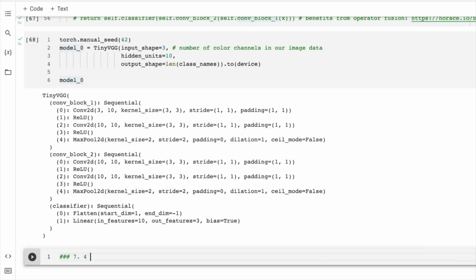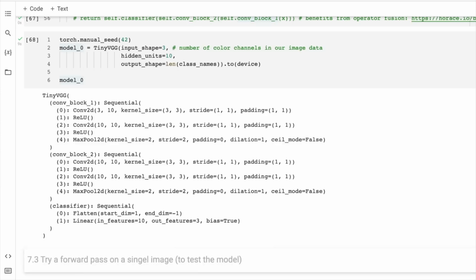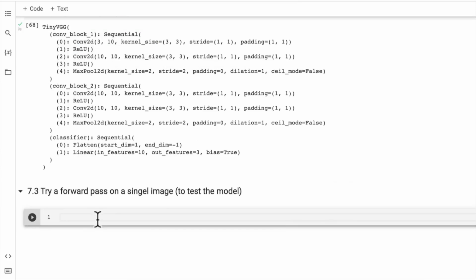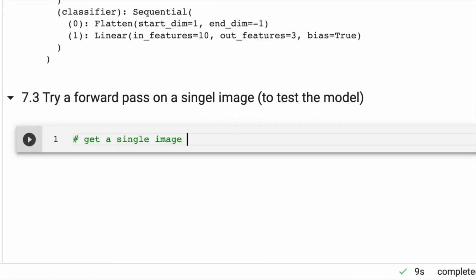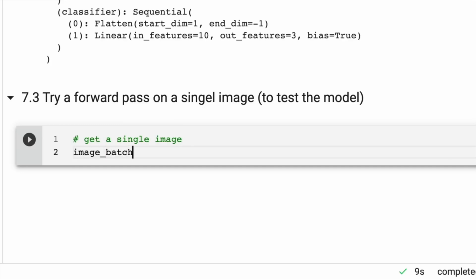So let's create a new heading: try a forward pass on a single image. And this is one of my favorite ways to test the model. So let's first get a single image batch, because we've got images that are batches already.